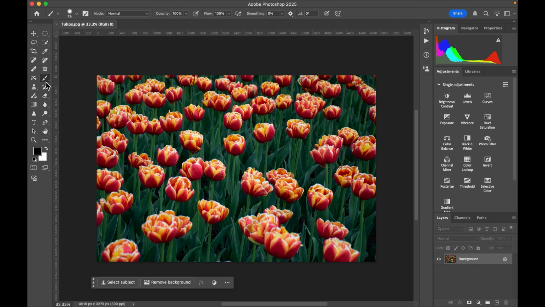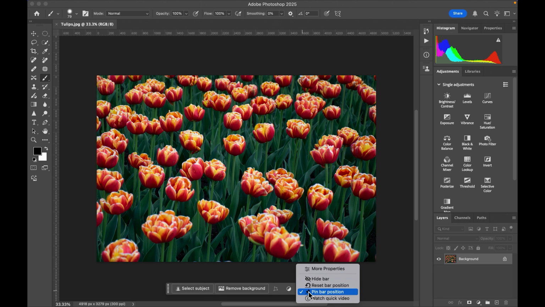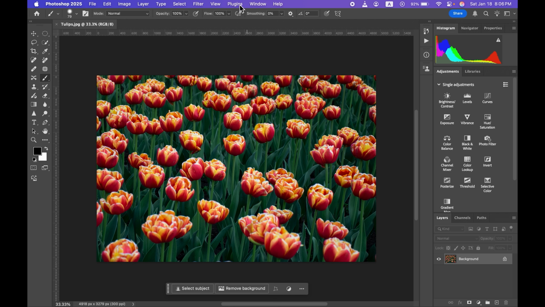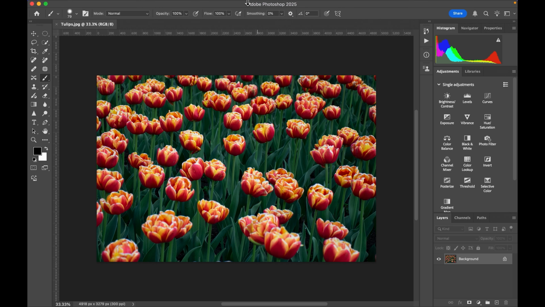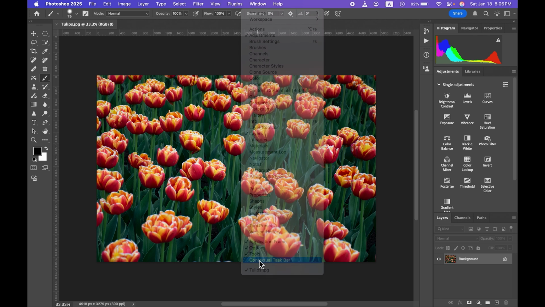Although this tool can help beginners and casual users a lot, some experienced users might find it distracting, as they already know where the original place for these options are and used to do it that way. So if you find it distracting, you can either pin it to a fixed position so it will not move around by putting it in a place you like and clicking on this three-dot icon and choosing pin bar position. Or you can hide it altogether by going to the window menu and at the bottom click on contextual taskbar to disable it. Of course, you can enable it whenever you want in the same way.